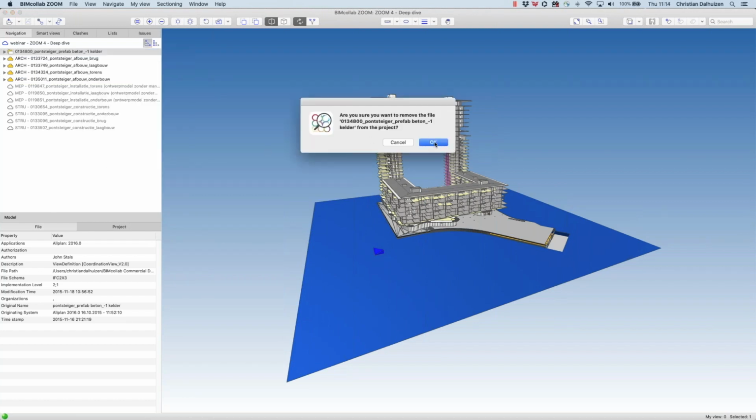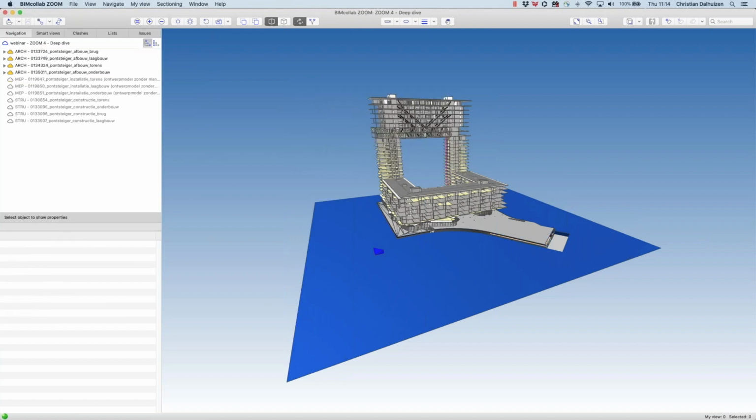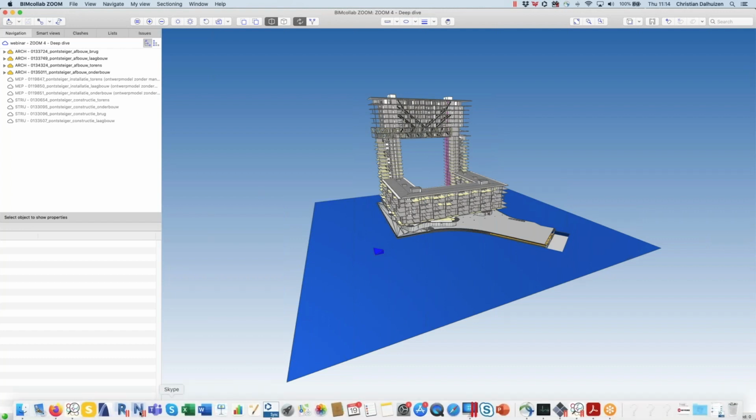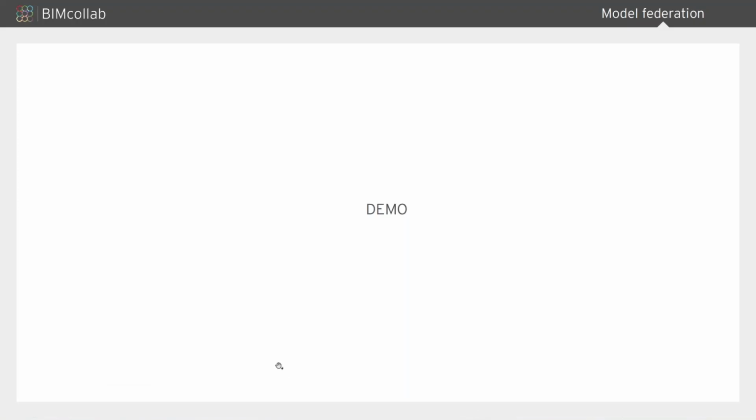So for now, I will remove this. If you have created any type of mistake or you want to resort something, it's very easily changed either from this Zoom or any other Zoom. So let's go back to my slides. This was the model federation or the project folder.